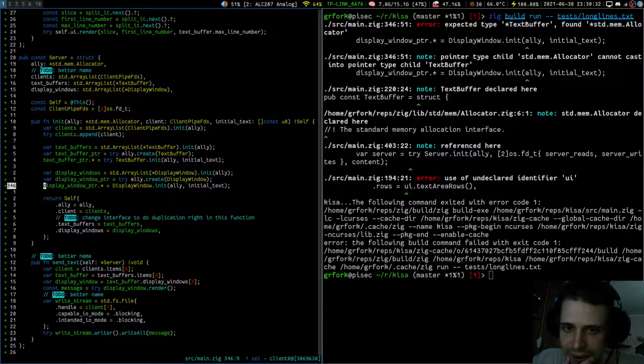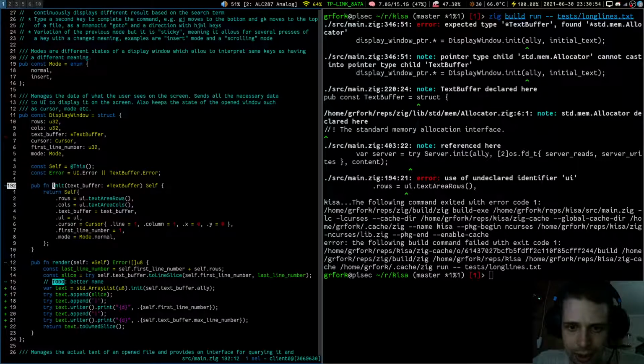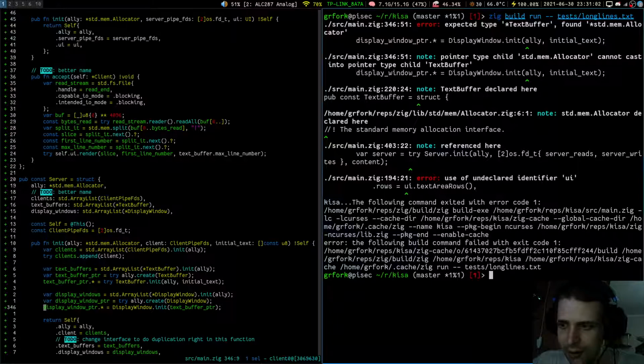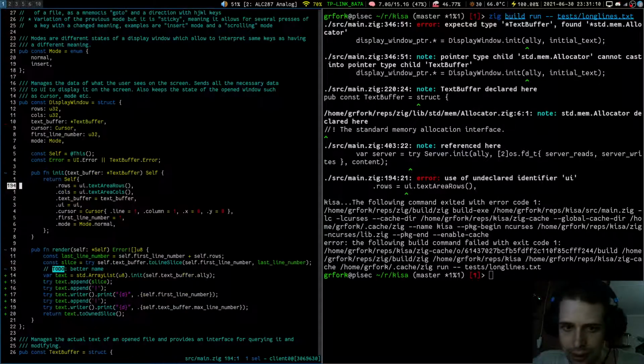Ellie initial text. Yeah, we should not create it like this. It should accept different arguments. It should accept our text buffer. Right, let me take a look at our display window init function. Text buffer, just a pointer to the text buffer, right? We have it here, so we will just pass it. Yep. And the use of undeclared UI.